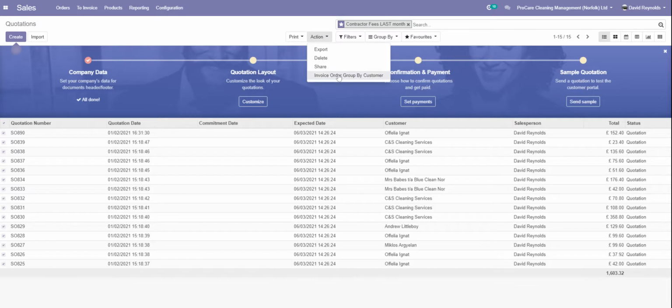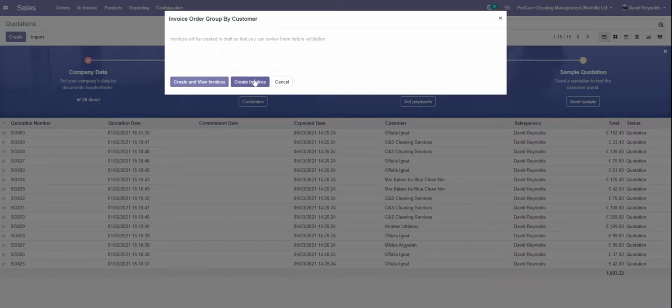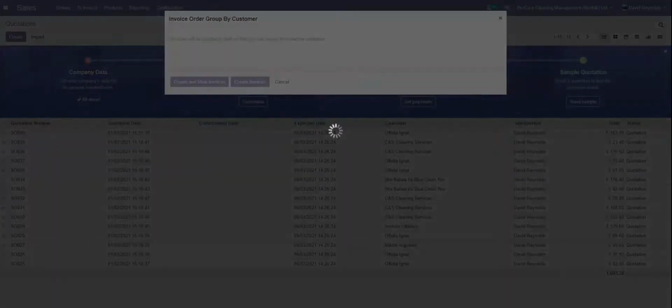Action. So what it's going to do now, it's going to go through all the orders, put them into contractor order. So there's Ophelia. So she'll get one invoice with all those on it. Create the invoices. In a larger system, this takes some time. It's quite quick in this system here.